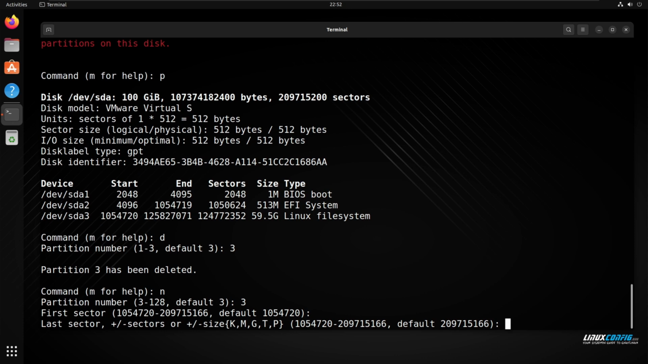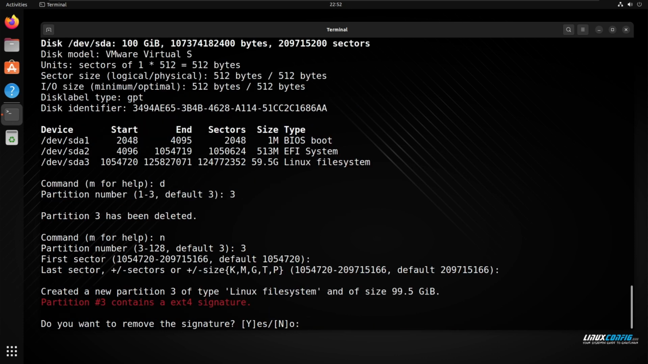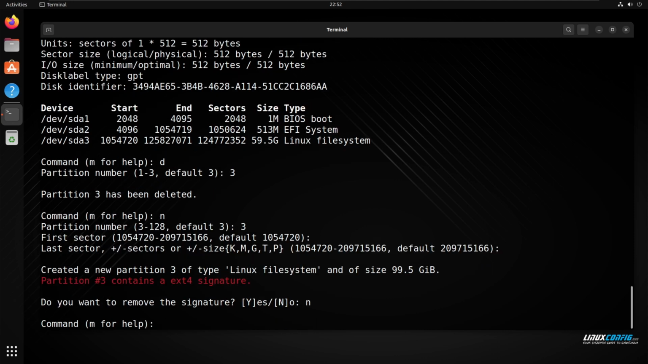If you are prompted with the message, partition number 3 contains an ext4 signature. Do you want to remove the signature? Select N for no to preserve the existing data structure.